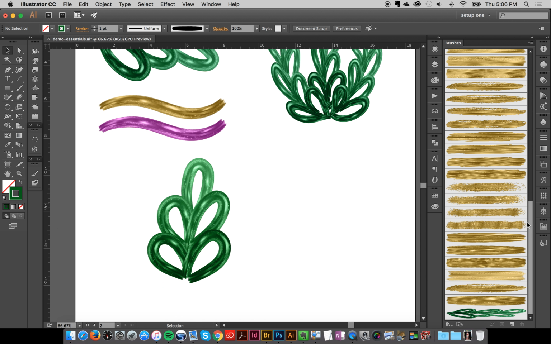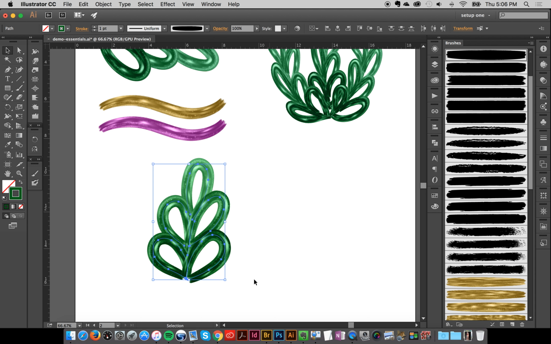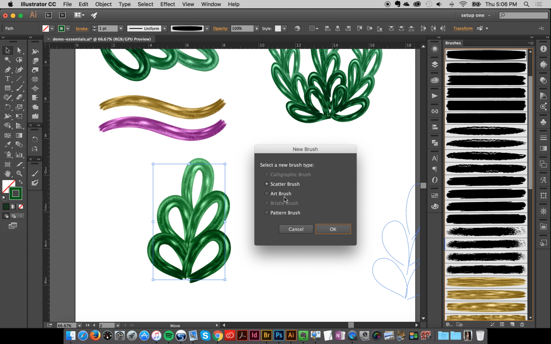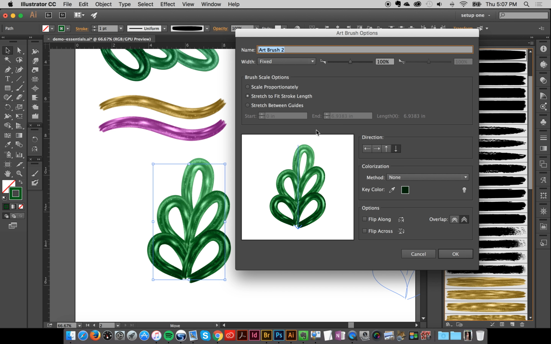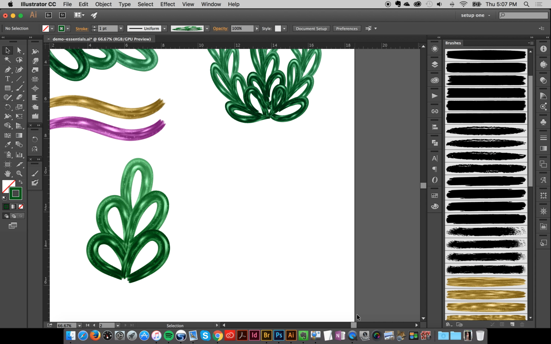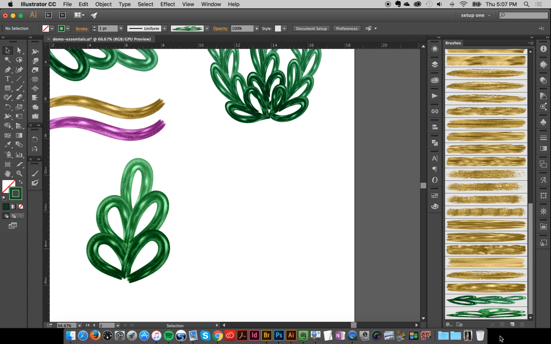So what I'll do is I'm going to take this, select everything, and drag this over into my brush panel. Let's make it a new art brush. You could even turn it into a pattern brush, whatever. But for this demo, I'll make an art brush. Click OK. And I want the direction to go the other way. So there we go, like that. So this is the tail whenever you're drawing it. And then I'll just leave it stretch between stroke length, click OK. And now let's go down here, select this brush.